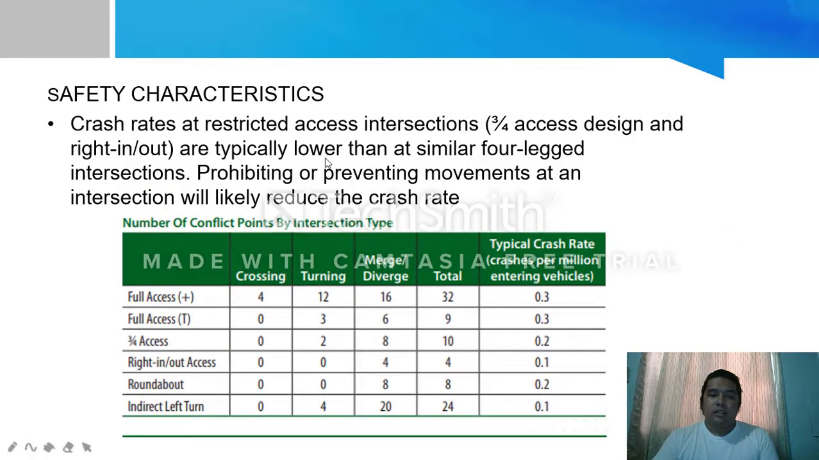So, safety and characteristics. Crash rates at restricted access intersections, 3/4 access designs, and right-in/right-out are typically lower than at similar four-legged intersections. Prohibiting or preventing movements at an intersection will likely reduce the crash rate. So the cross type full access has a total of 32 conflicts, while the 3/4 access has only 10, and the right-in and right-out access has 4.